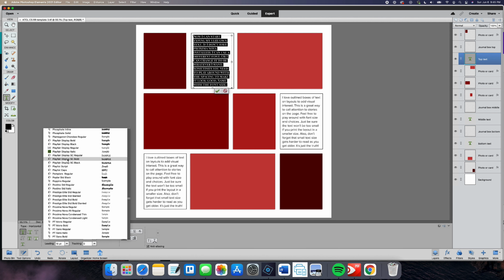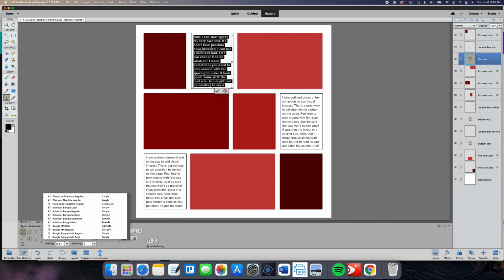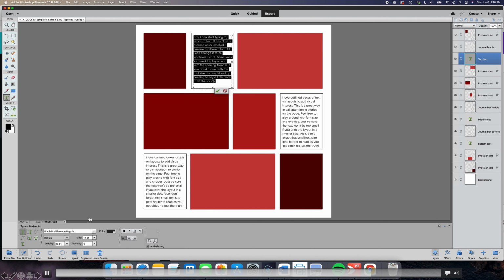I'm a designer. I pay for a lot of fonts that are commercial use so that I can put them into my designs. But it can get a little overwhelming. So I have a few fonts that I love. This Glacial Indifference is one of my favorites. I chose that. Now that doesn't fill the space quite as nice.